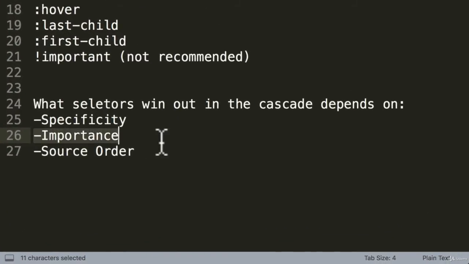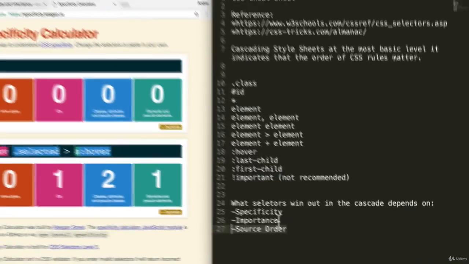So the other thing was the importance. Importance is, as I mentioned, this exclamation mark important. So that always depends on what kind of styles the cascade gets. And then finally, it is the source order.